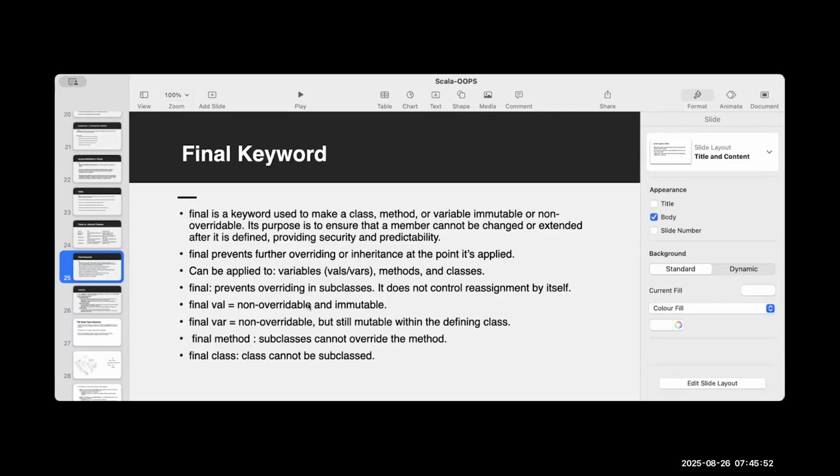Either be it the variable, be it the methods or anything. Final prevents overriding or inheritance at the point it is applied. If you see the last line here, subclasses cannot override the method, and final classes cannot be subclassed. If you make any class final, it cannot be subclassed.